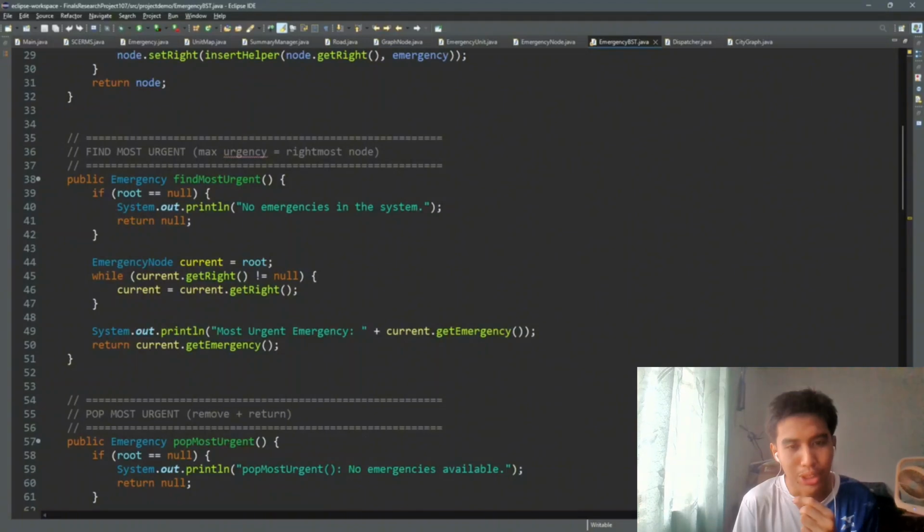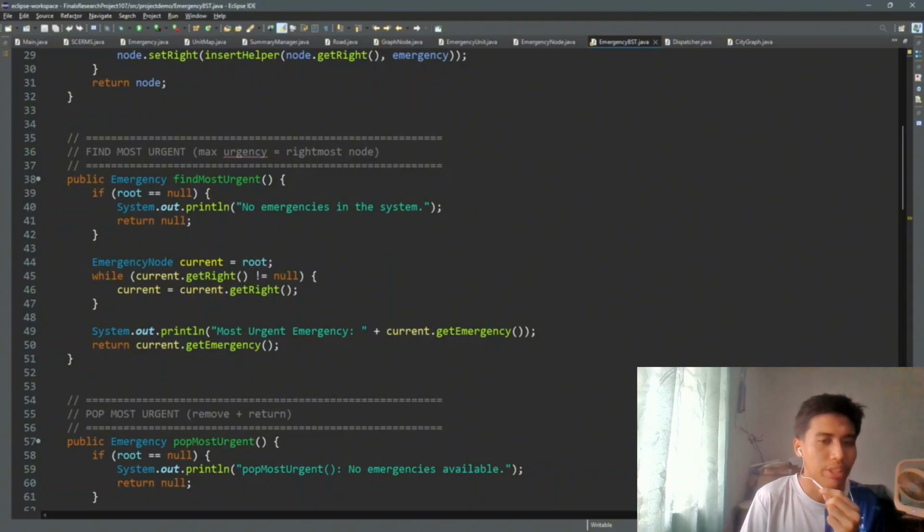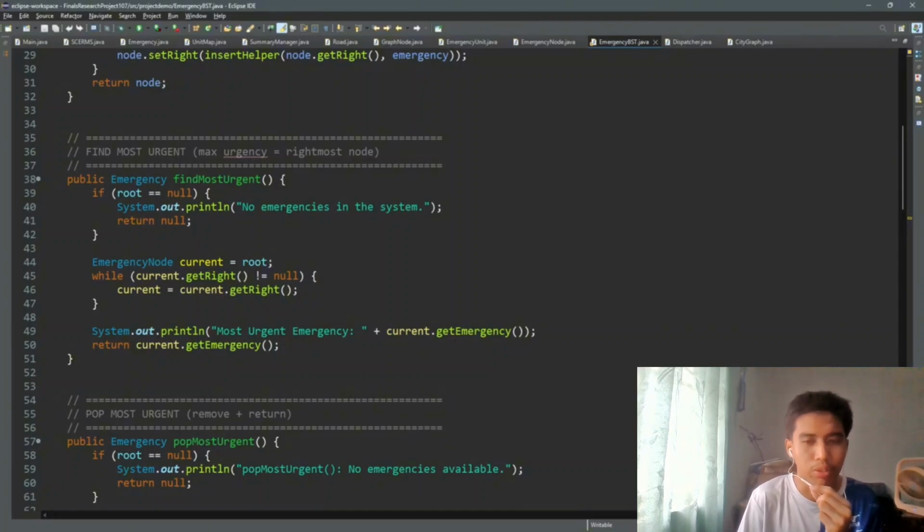This part of the code is used to manage emergencies using a binary search tree. In this tree, every emergency has a certain urgency level, and the tree is arranged so that the lower urgency goes to the left and higher urgency goes to the right. Because of this structure, the most urgent emergency will always be found at the rightmost side of the tree.